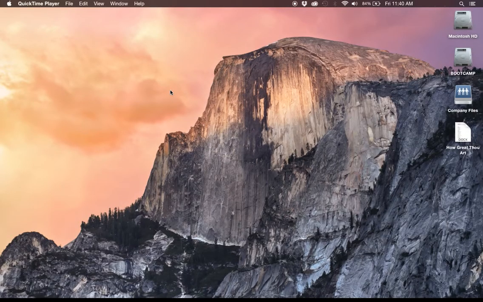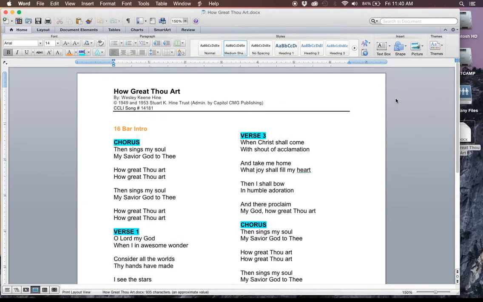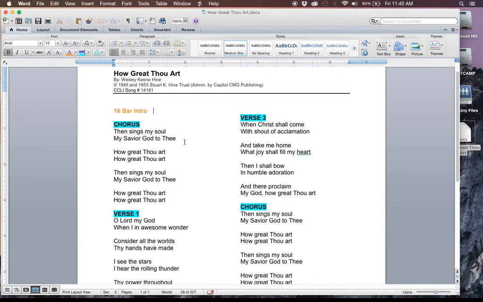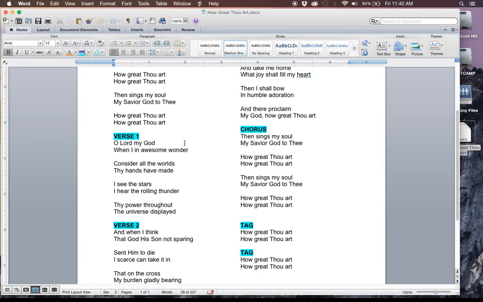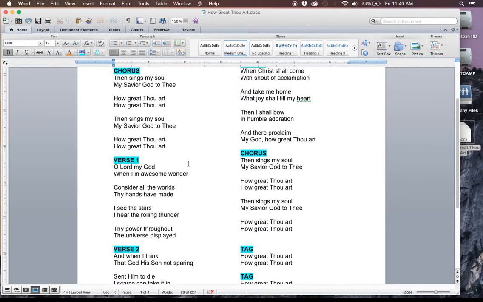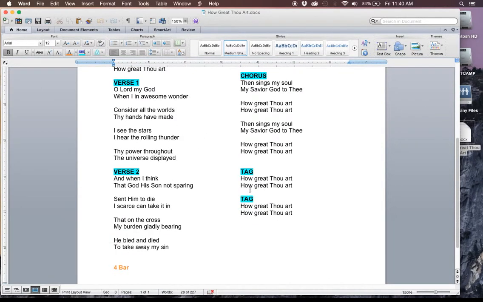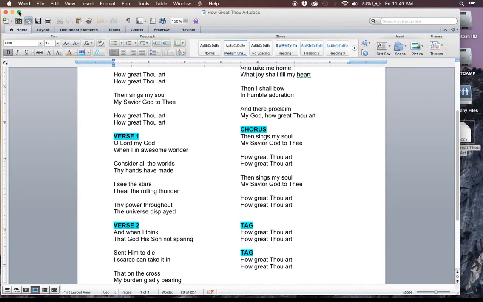In this episode, I'm going to go over how to import lyrics into ProPresenter 5. Before I open up ProPresenter, I'm going to go ahead and open up the lyrics to give you a taste of what it looks like. The song is How Great Thou Art, and it starts with a 16-bar intro. After that, there's one chorus, then a verse, a second verse, and then the song goes on and ends with a couple of tags. Now the actual layout of this is important to note.